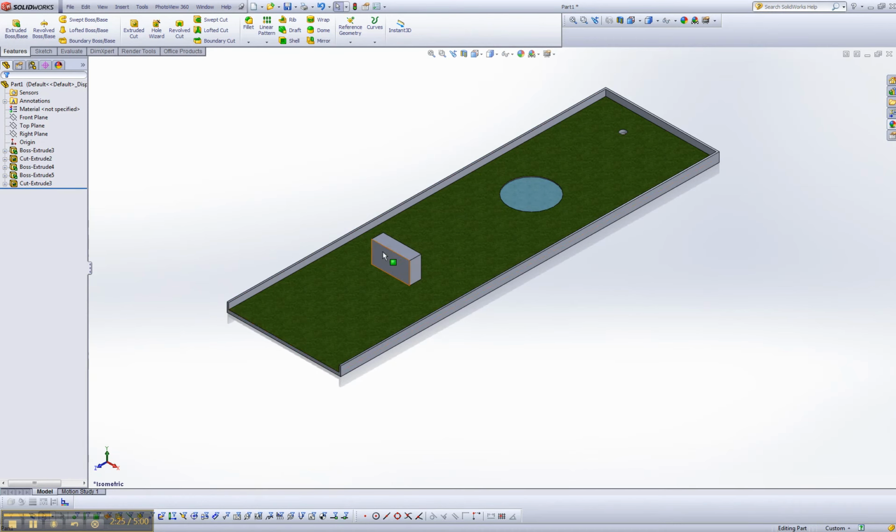Make the measurements accurate, and then go back and add color and obstacles throughout your holes. That completes this tutorial.